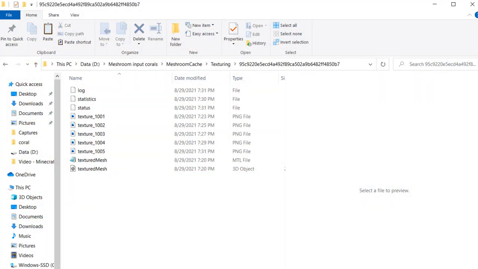And you can see that it's made a directory in there called Meshroom Cache, with a subdirectory called texturing, and within that it makes a string of random numbers, and within that directory is the textured mesh output file, and that's a 3D object, usually with one or more materials associated with it.